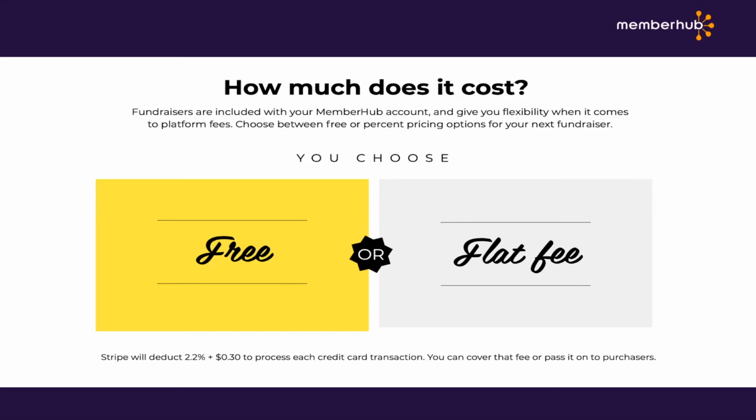Memberhub has negotiated with Stripe to get you the nonprofit rate within your store, which is 2.2% plus 30 cents per transaction. But to help cover overhead costs, the difference between that, 1.3% plus 20 cents, goes to Memberhub to help cover operating costs within the store. And you can pass those in your settings to parents or cover them as a PTA.